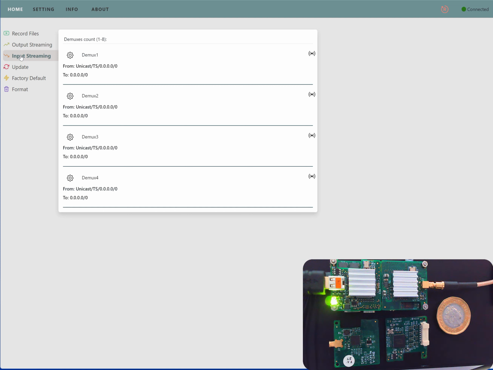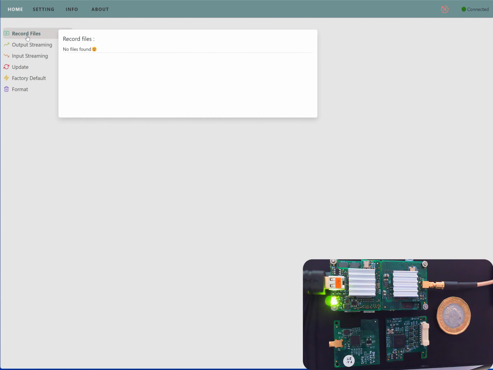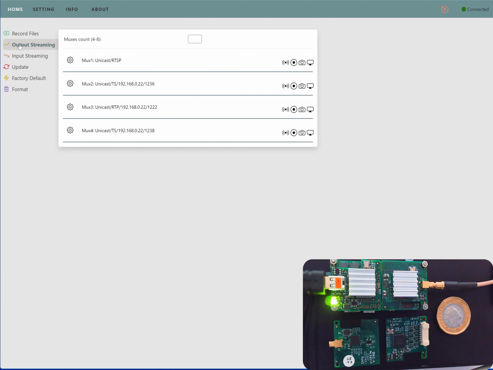Input streaming is when the board is being used as a decoder. We call this a DMUX as opposed to a MUX. And the output is where we've just come from, so this is where we defined our streaming. And then record files: if you had recorded any of these streams, your files for the recordings would be found here in this particular section. So that's it.